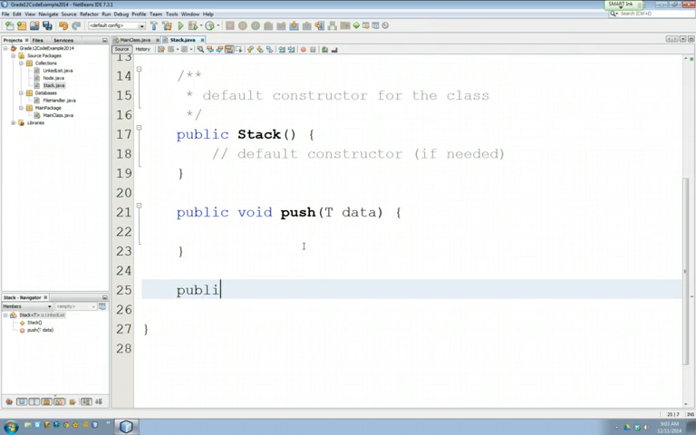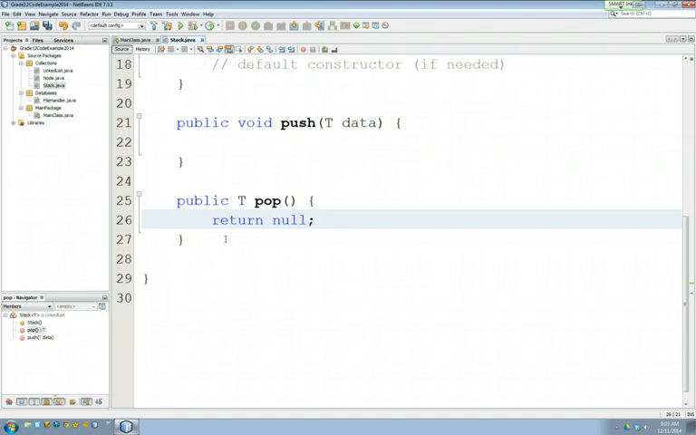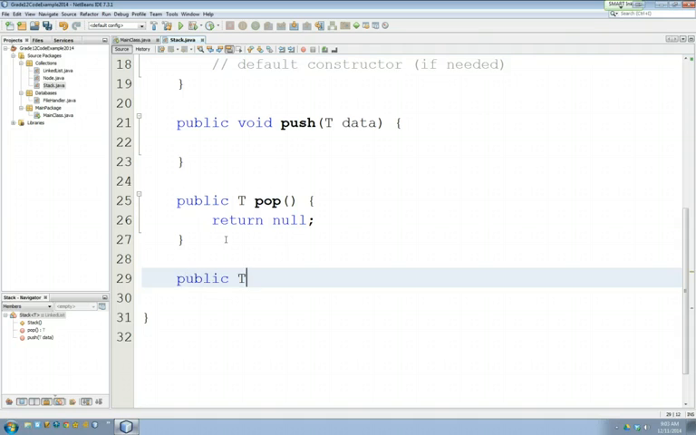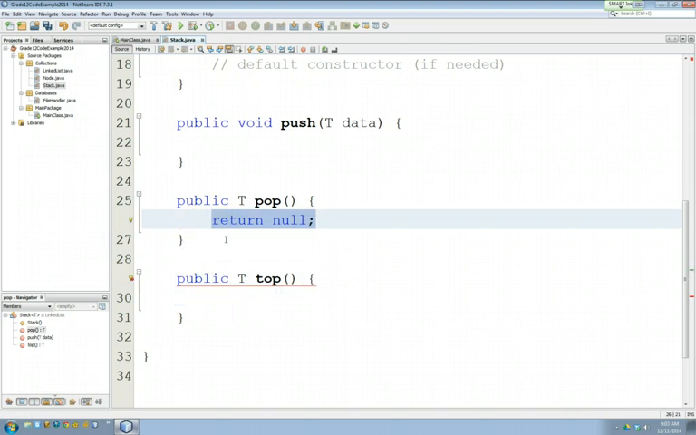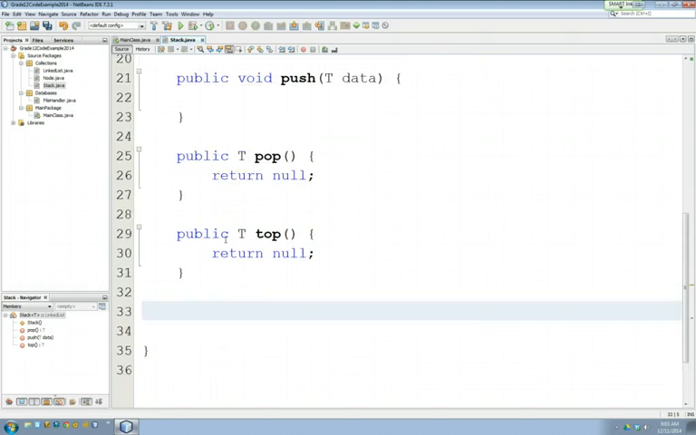We will have a public T pop method that will remove objects from the stack, and let's just have it return null for now. We'll fill that in later. We'll have a public T top method which doesn't remove objects from the stack, but looks at the object at the top of the stack. So just have it return null for now.